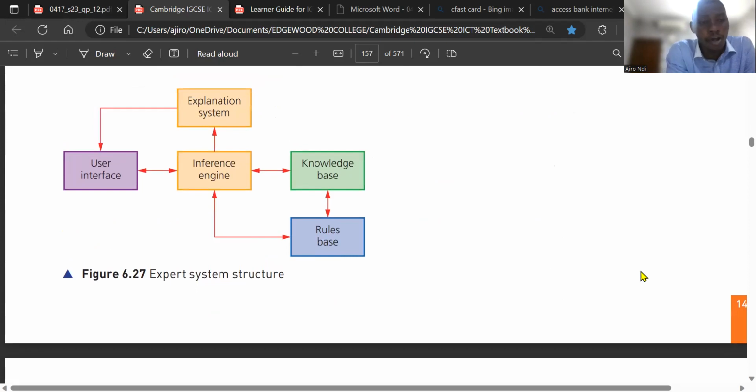So now, once the user types in, it will search for what the user is interacting with. It goes to the knowledge base, goes to the rule base, and brings it back. What you are searching for goes to the rule base. The rule will say, okay, this is what you are searching for. Bring it out to the knowledge base, send it back to the search engine. The explanation system will explain it, and it will send it back to the user. This is the structure in which it goes.